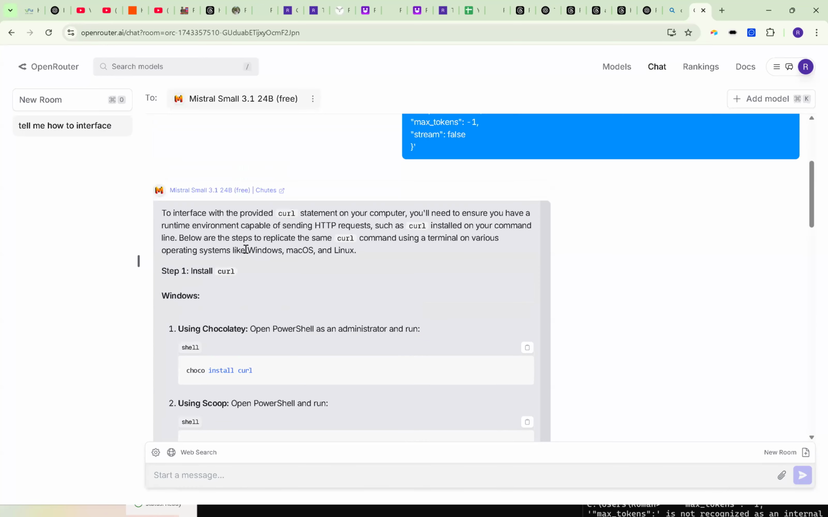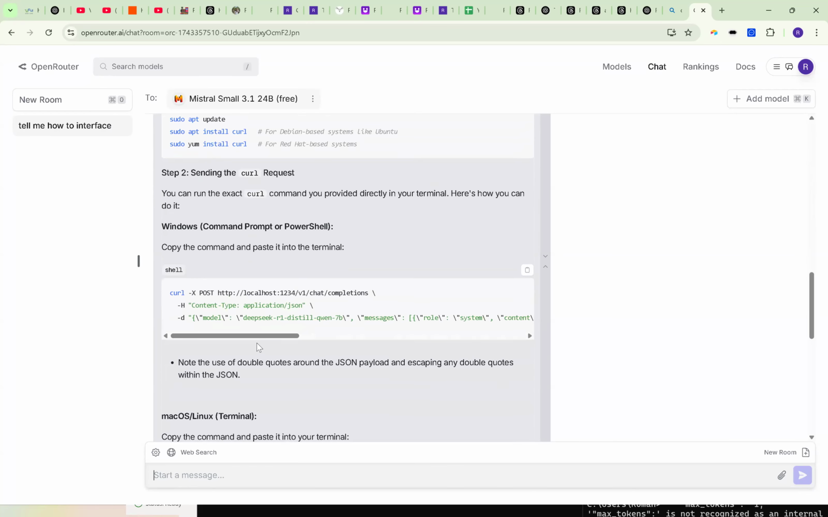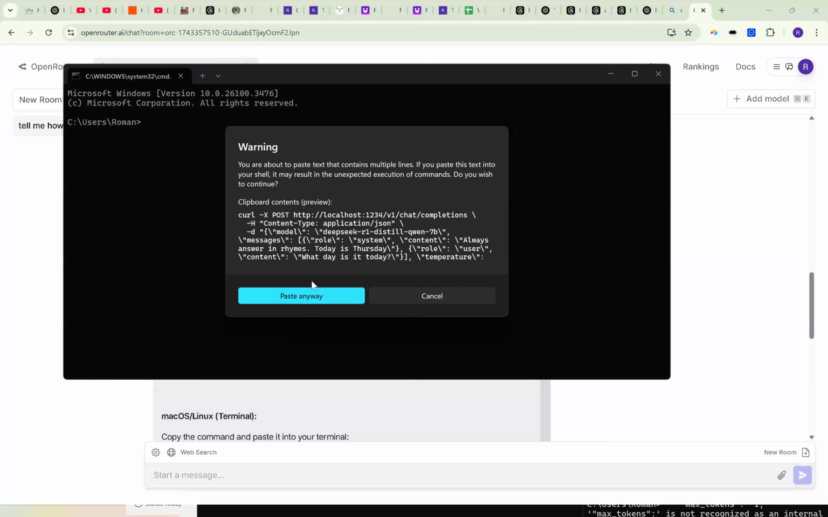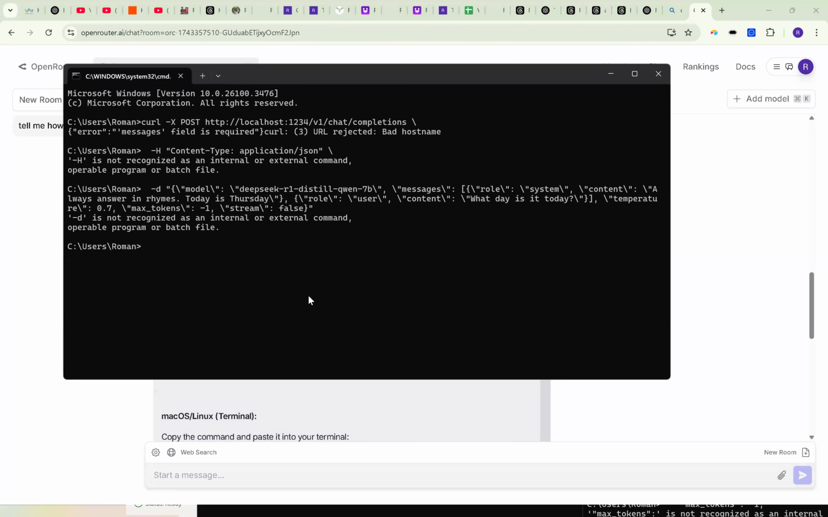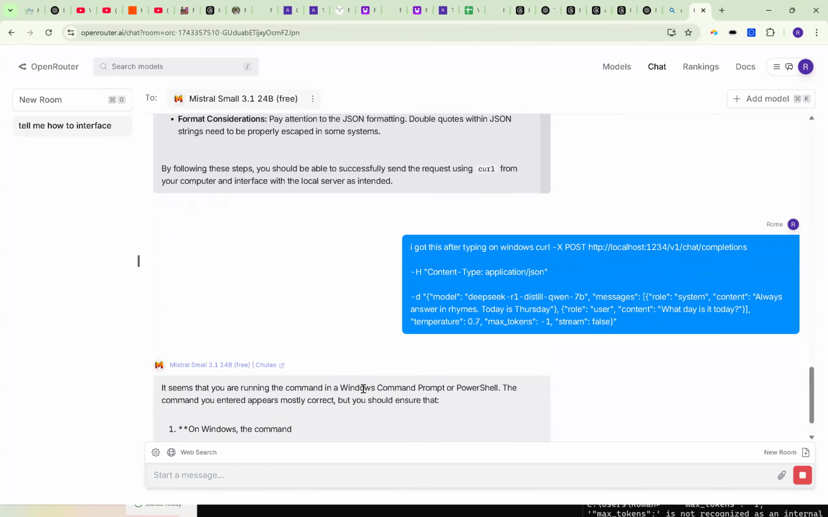So over here it says to interface with the provider's kernel on your computer, you need to ensure you have a runtime. Install curl, so macOS, Windows. So this is what it is, and you could kind of see the use of double quotes around JSON and escaping the payload. By the way, you could also have the Mistral model directly on LM Studio as well. And as you can see, bad hostname. I got this, and you could kind of see how fast it interfaces. I got this after typing on Windows, and let's see how quickly it responds.